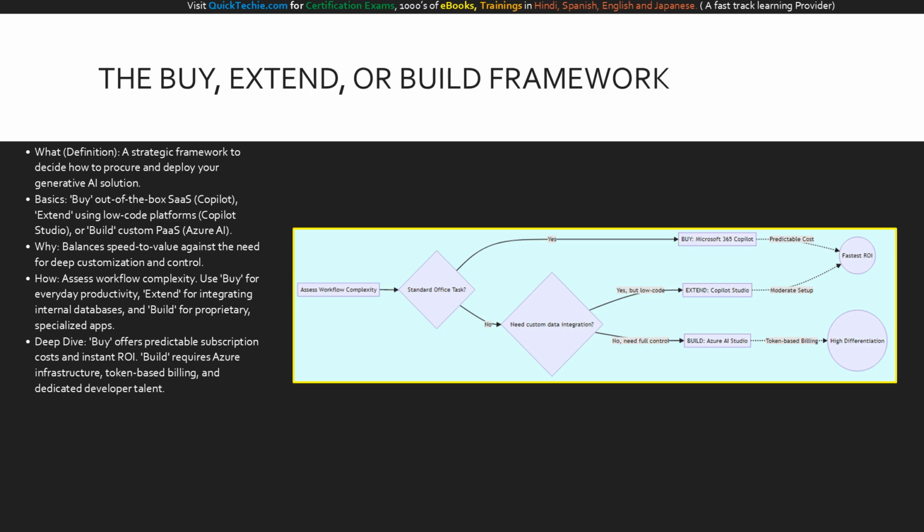How do you apply it? If you just want your team to draft emails faster, buy it. If you want a chatbot that queries your specific HR policies, extend it. If you are creating a proprietary customer-facing app, build it. The deep dive here is cost and talent. Buying gives you predictable monthly subscription costs and requires no developers. Building involves token-based consumption billing, requires managing cloud infrastructure, and necessitates highly skilled developers.